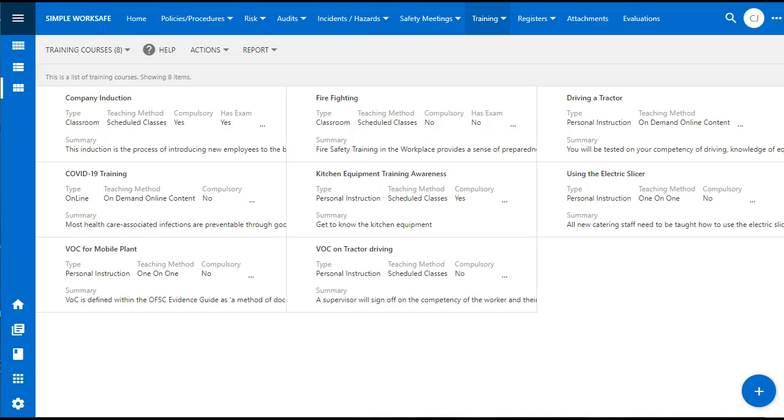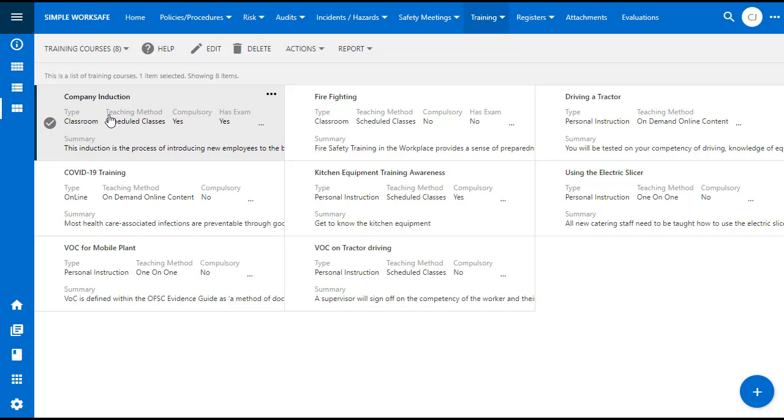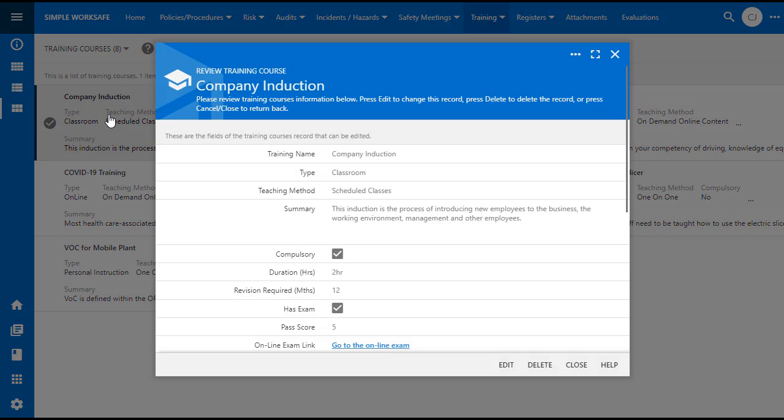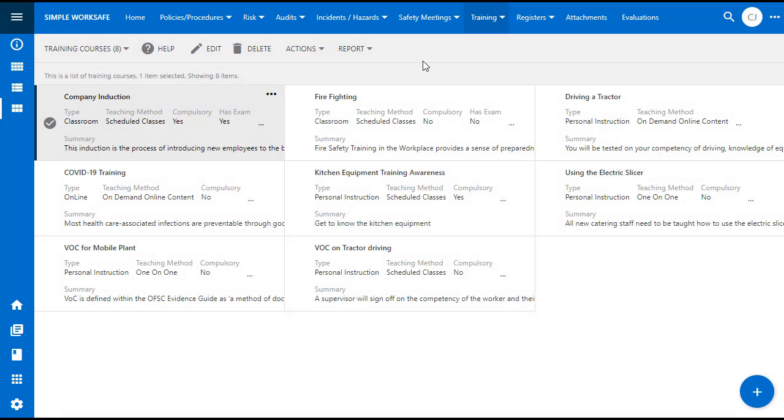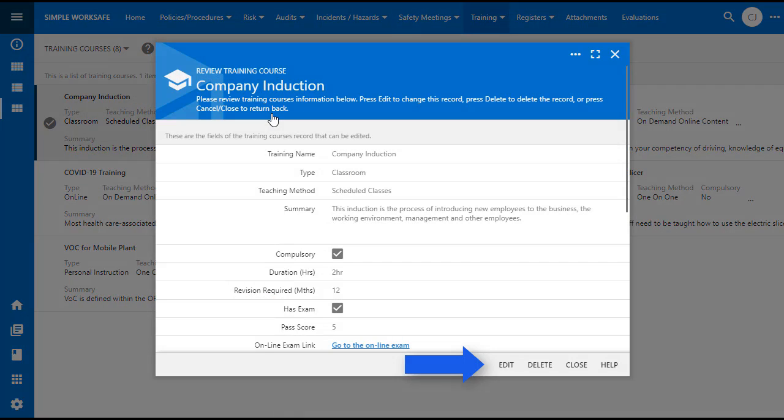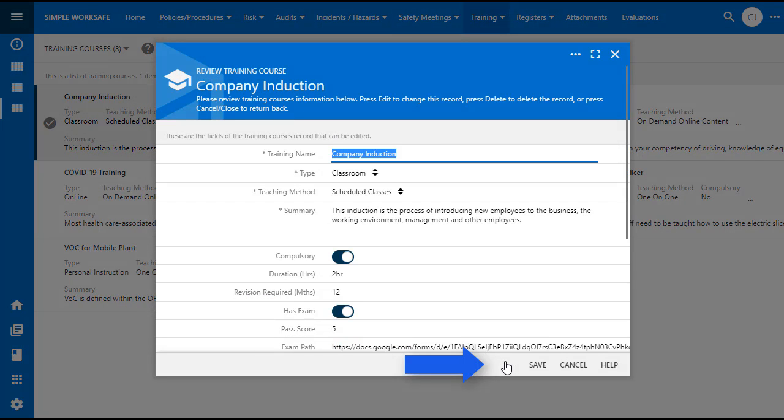The record is now available in the list views. To view or edit the details of this course, press anywhere on the record, or press Select from the three dots and the detail view will open. Press the Edit button to edit this record, remembering to press Save to update the record.